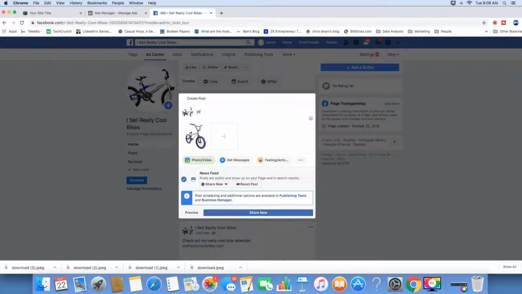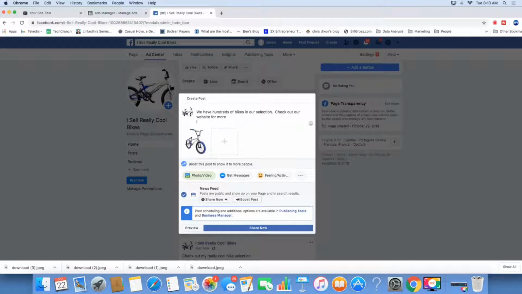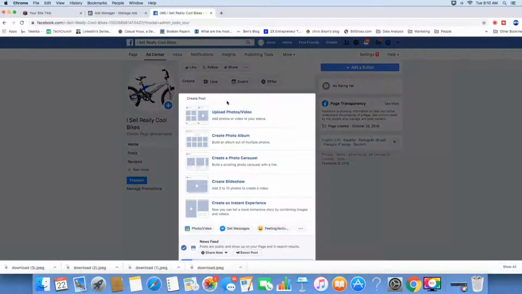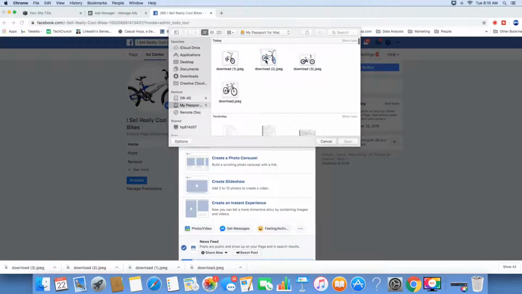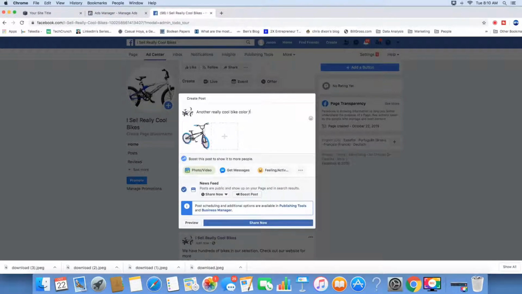So we have hundreds of bikes in our selection. Check out our website for more. Okay, you want to put in that website, I sell reallycoolbikes.com. Go ahead and publish. Let's just add one more for purposes of just making the page look really full. Another really cool bike color for your kids' eyes.